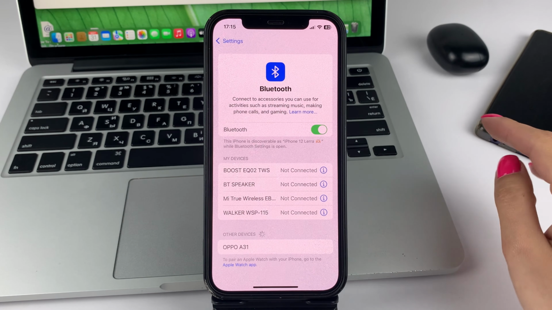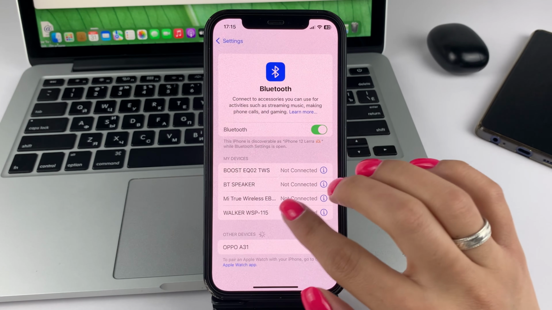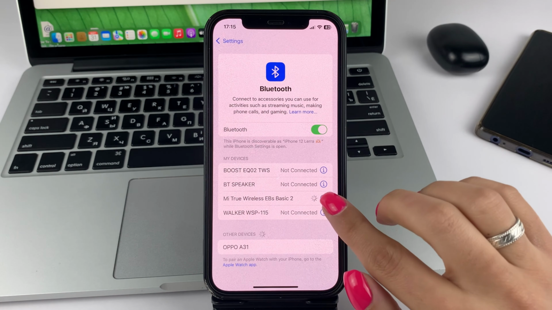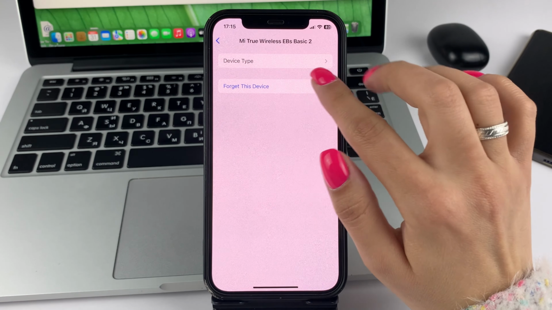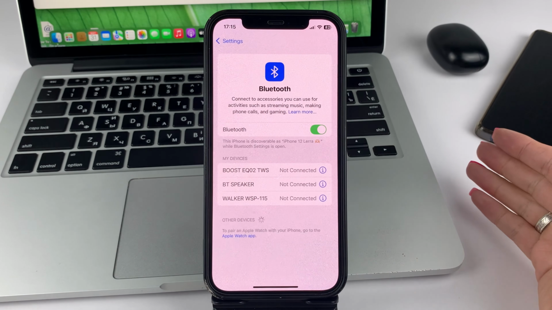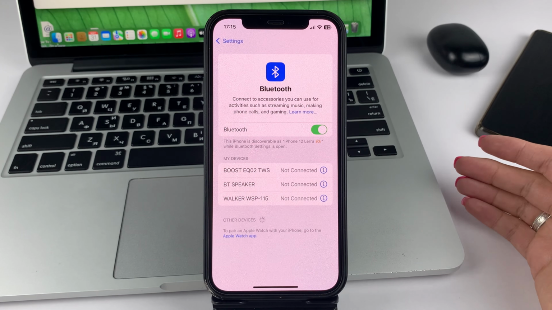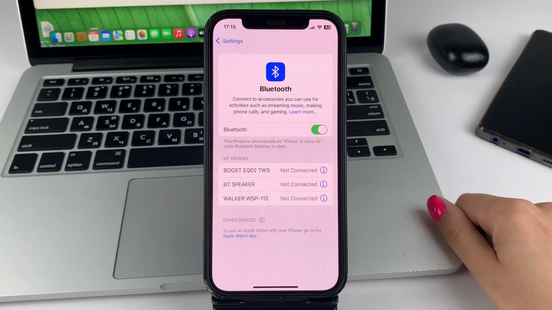I also recommend that you go to some of your tools and your Bluetooth devices that you've connected to before, and just delete that device from your iPhone. After which, reconnect it again simply by reconnecting it.